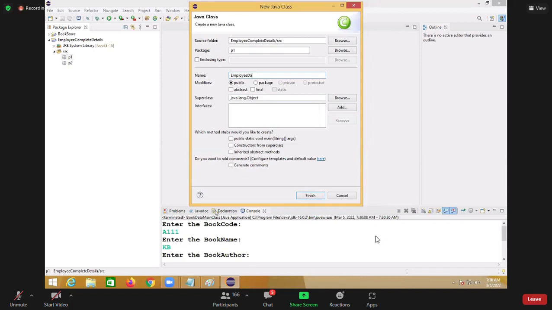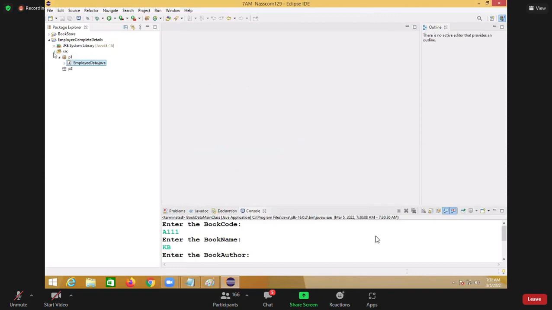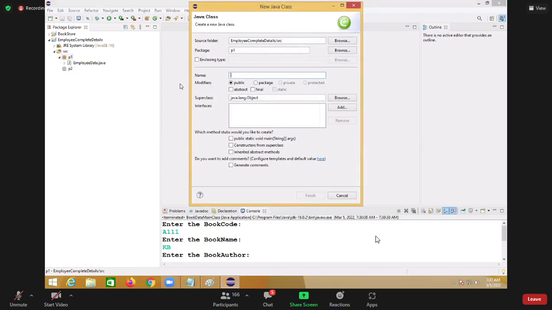Slowly practice for one or two days. Okay, click on Finish. One class is created here now. First, close it. Anyway, create all the classes and come. Go with the employee address class. Same package, I right clicked on P1. Same package I'm creating now. Employee address.